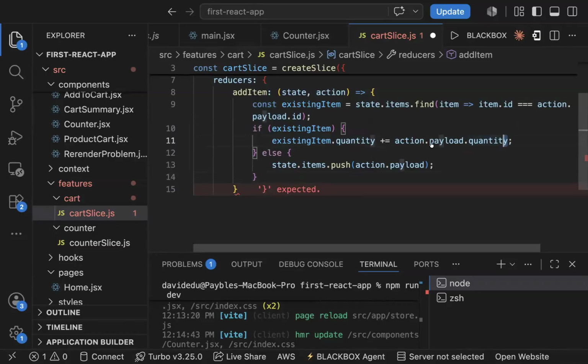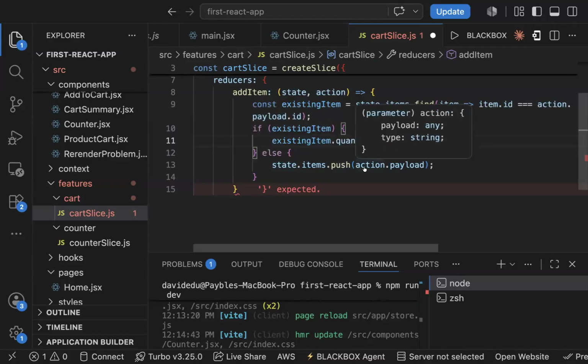So let's not pass it through payload. Let's just increment it by 1. Okay, simplistic. So now existingItem.quantity, we'll just increment the quantity by 1. Then if the item does not exist, we can push, that is add that item. So we are now creating a new item.